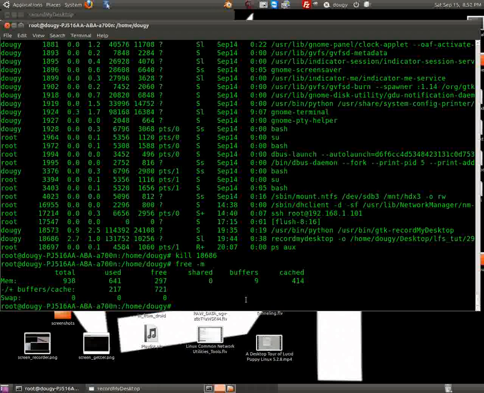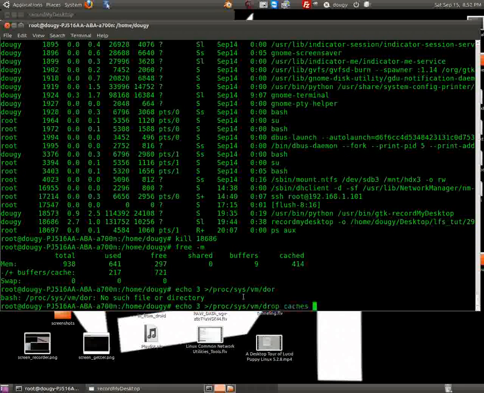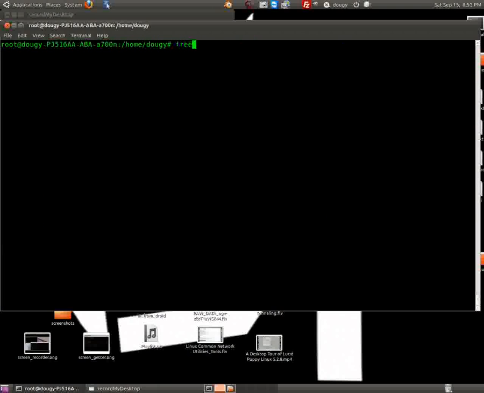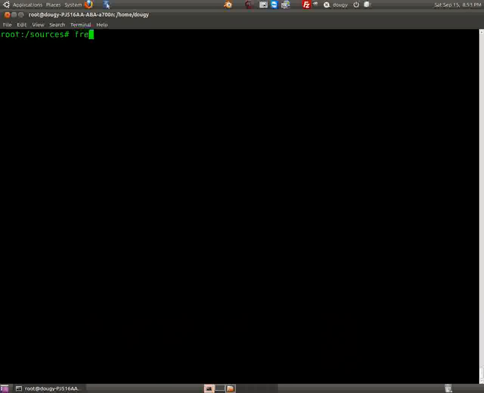You know what? Should I dump it? Sure, why not? Let's dump it. Keep it nice and free. So echo 3 into /proc/sys/vm/drop_caches. Now we go in, we look at free. Cool. Good to go.